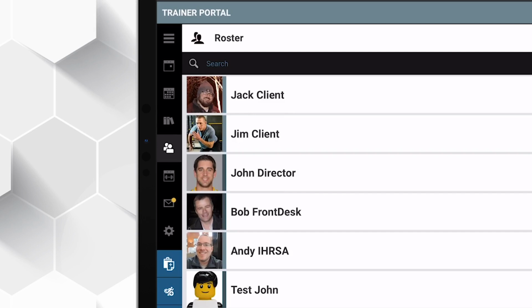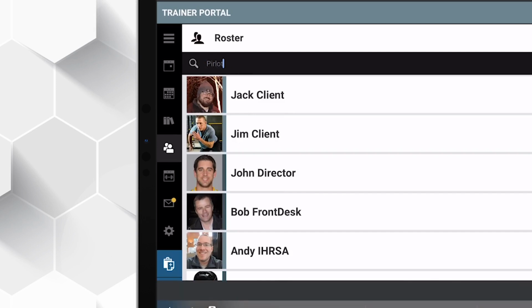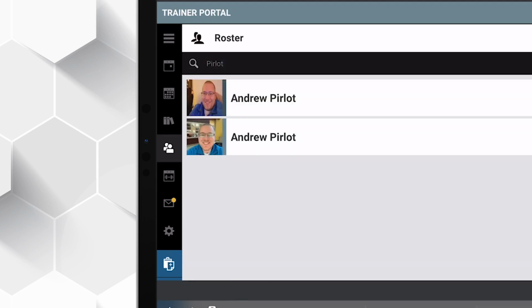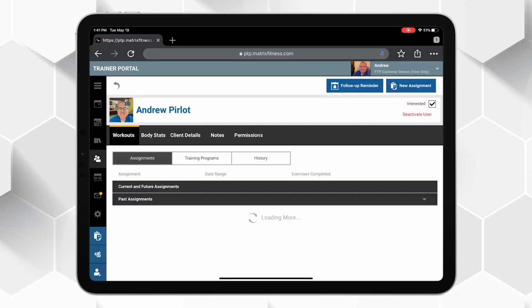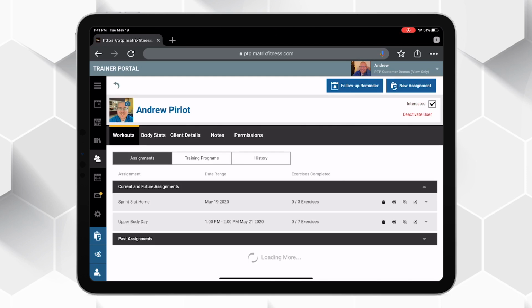If I don't want to scroll through the list, I can simply type in the user that I'm looking for. In this case, I'm going to find our Andrew Pierlot user. From inside of the members chart, there will be a variety of different things that I can track and store and just generally review. The first thing we'll see is the workouts portion.